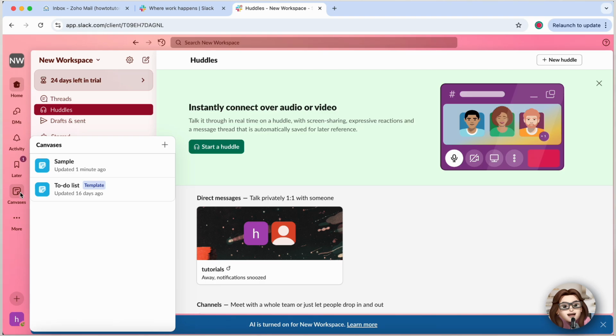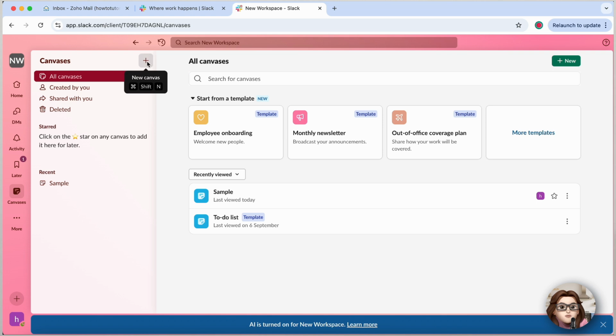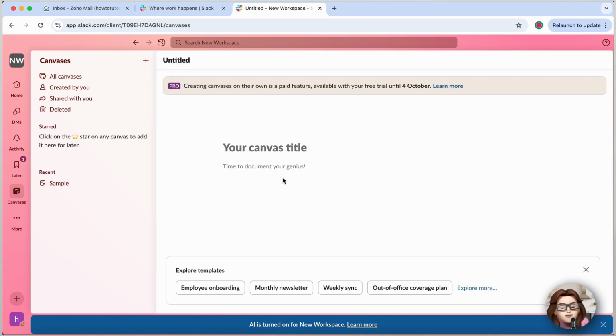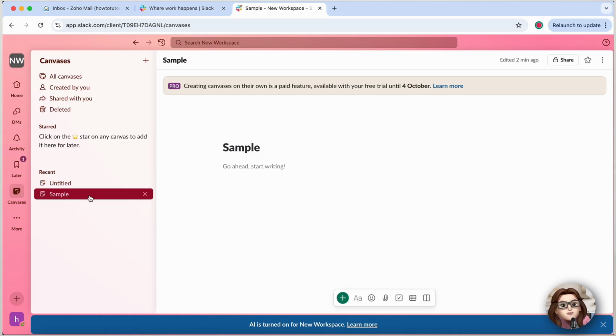If you want to start something new, click plus new. This gives you a fresh canvas where you can plan projects, jot notes, or brainstorm ideas with your team. Already have canvases? Just click the name of the one you want and it will open instantly for editing and updates. Inside a canvas, collaboration is key.